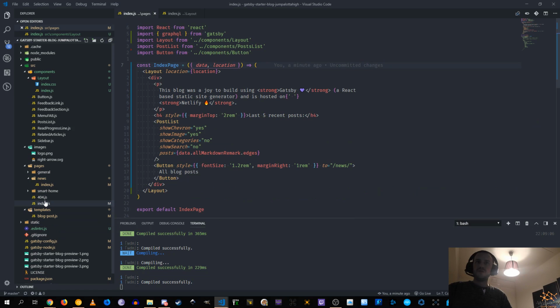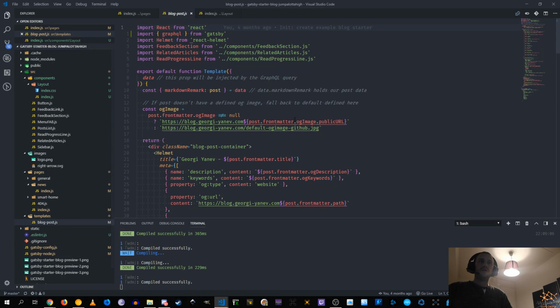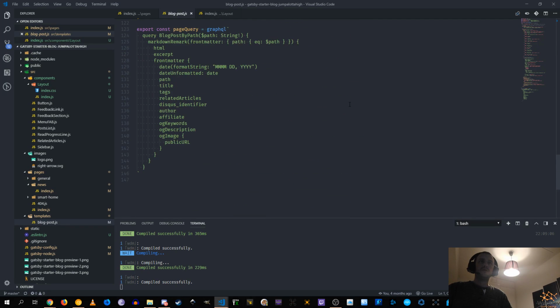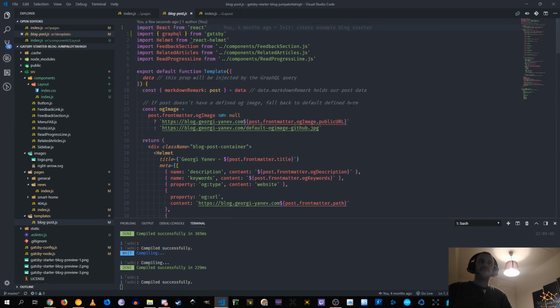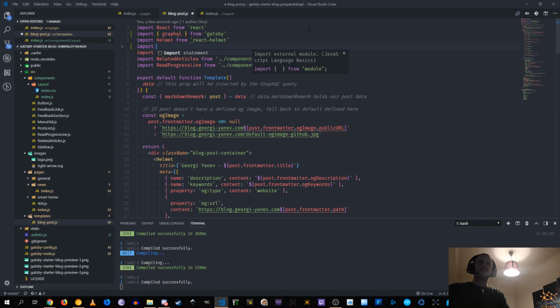The index page is ready. 404 page doesn't need any work. A blog post page I think also needs to be wrapped in the layout, or yeah, I think so. Let me just verify that, because if I can look at an example, because this is a template, but it seems that we do need to wrap it.